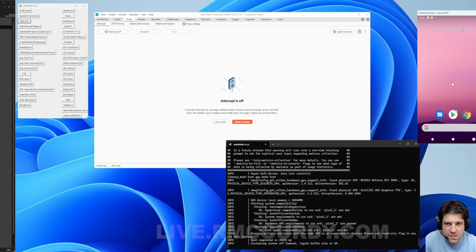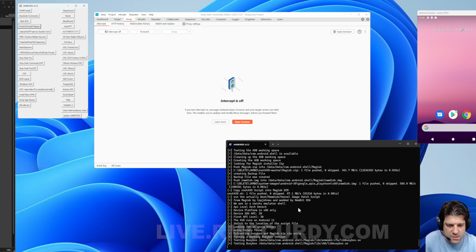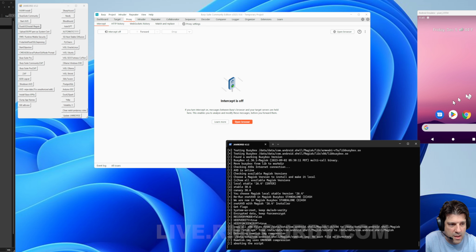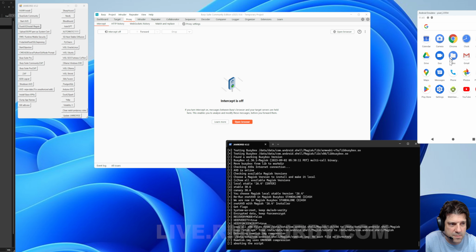So first things first, we need to root it. A little tricky. Once it's running, you want to run the root ADB Magisk. And that will download Magisk. It will ask you what version you want. Just press enter. And we have to do this within 30 seconds. So it's going to push the Magisk install to the current device.